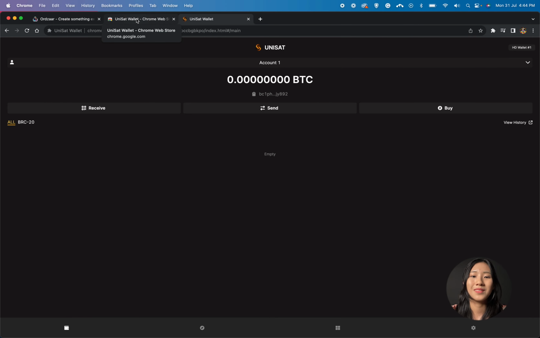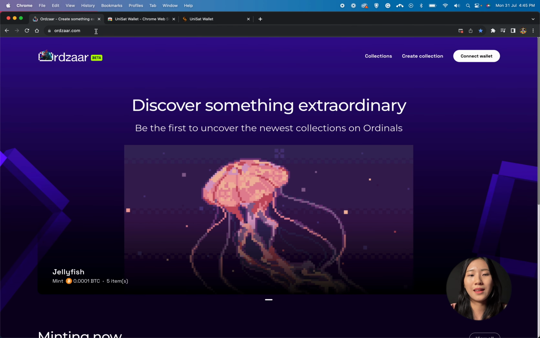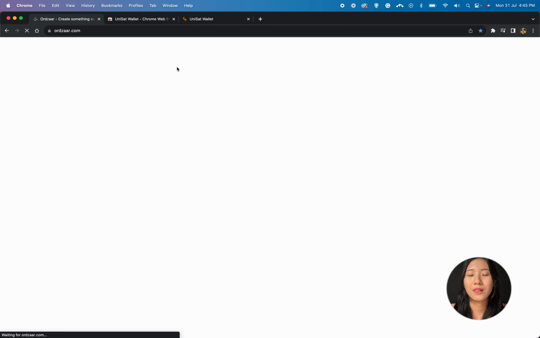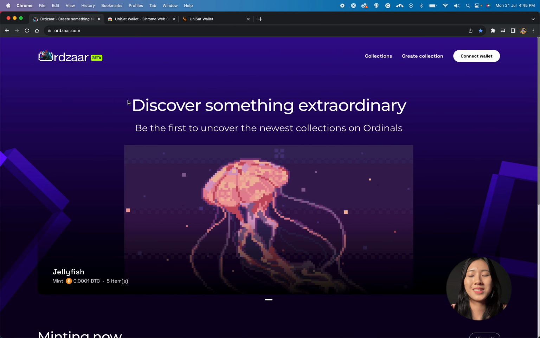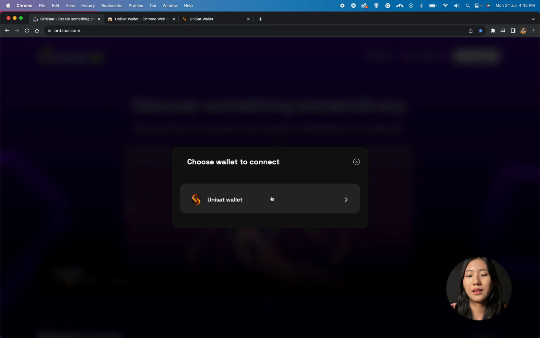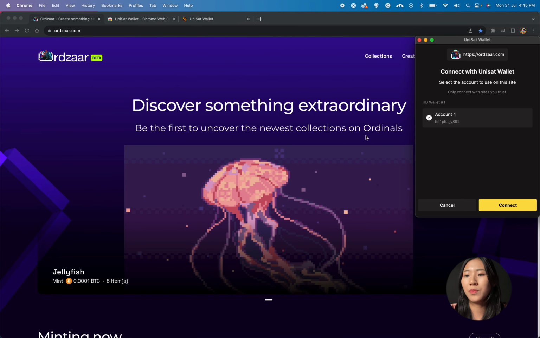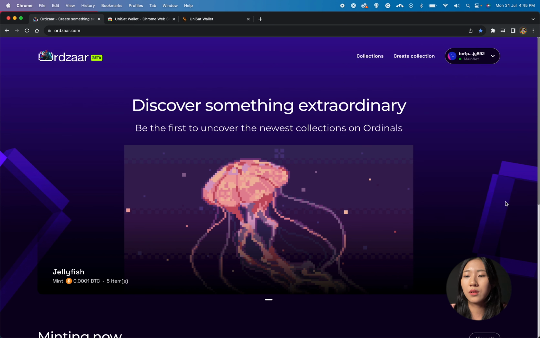Once you've sent some Bitcoin into this account, then you're ready to get started on your collection creation journey. You'll go back to the website and do a little refresh, just so that the system detects your wallet installed. And then when you click on Connect Wallet, Unisat, there will be this pop-up that will show you the account that is currently active in the extension. You click on Connect, and that's it. You've connected it here, and you can finally start creating your collection.